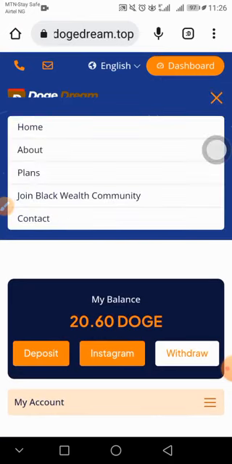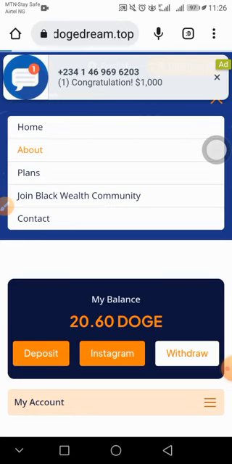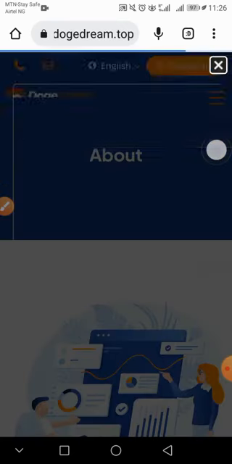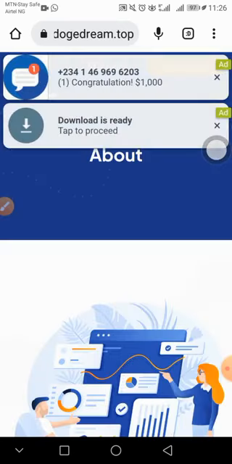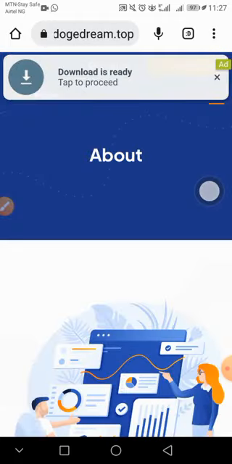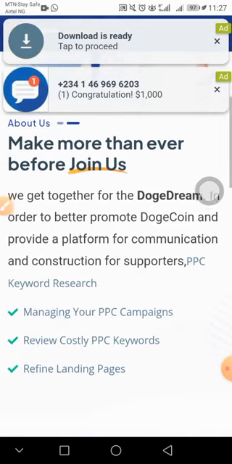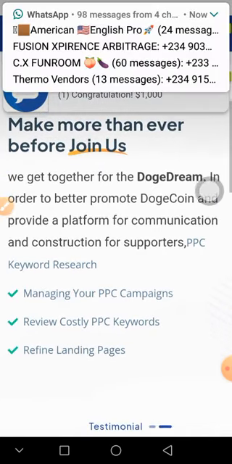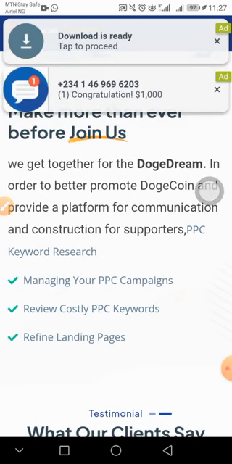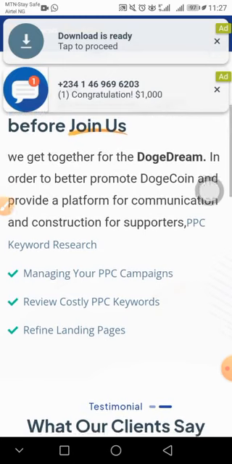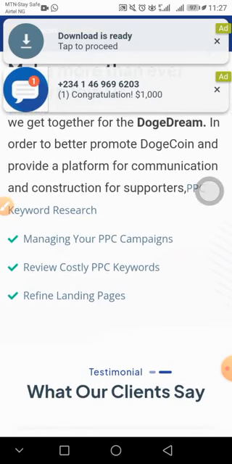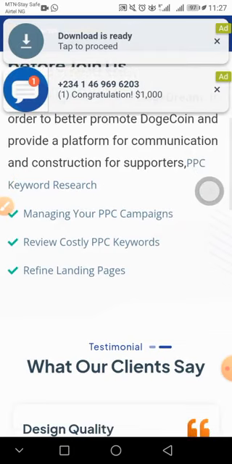Let's talk about the complaint. Please, any advert that pops up on the page, just cancel it. This is how the complaint works. We work together for a Dutch dream, to promote Dogecoin better and provide a platform for communication and construction for supporters.